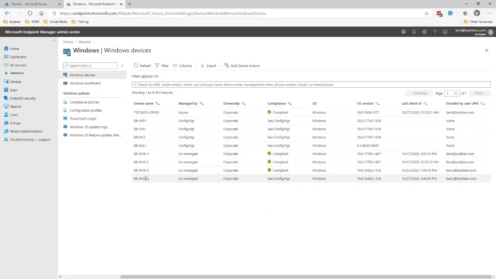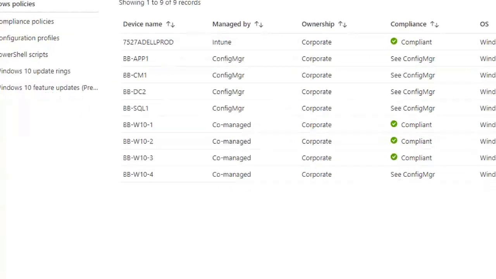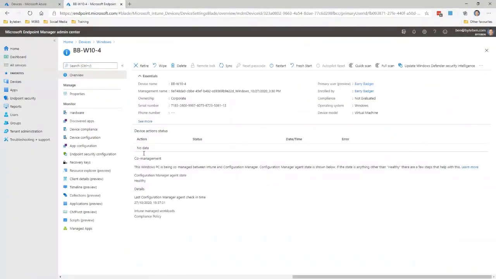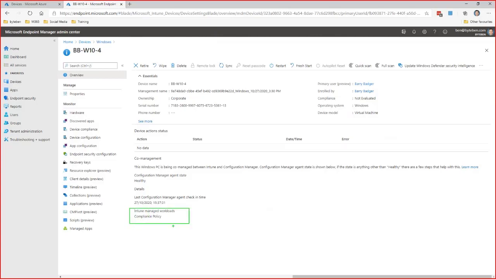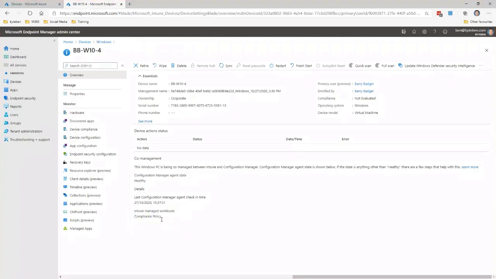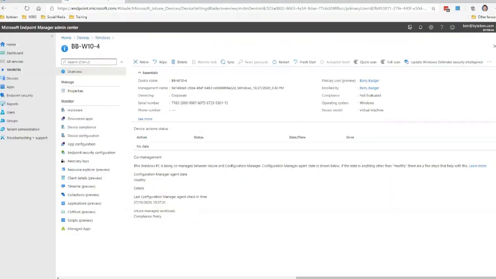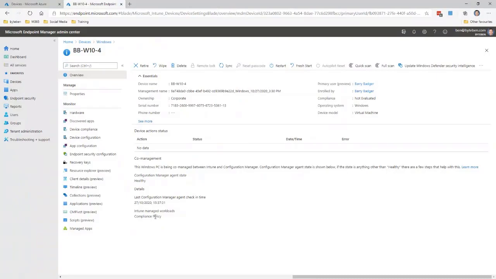Hey, look, it's already merged down those two devices. Do you remember we had two devices earlier here? My client, they've already merged down. But if I pop in here, at the bottom of the screen, I can see the Intune managed workloads. So it shows me that I've moved compliance policies across to Intune for that workload. So that means any compliance policies I'd sent to the client from ConfigMgr, they're ignored. And any compliance policies that are targeted to my clients from Intune are now taking priority.